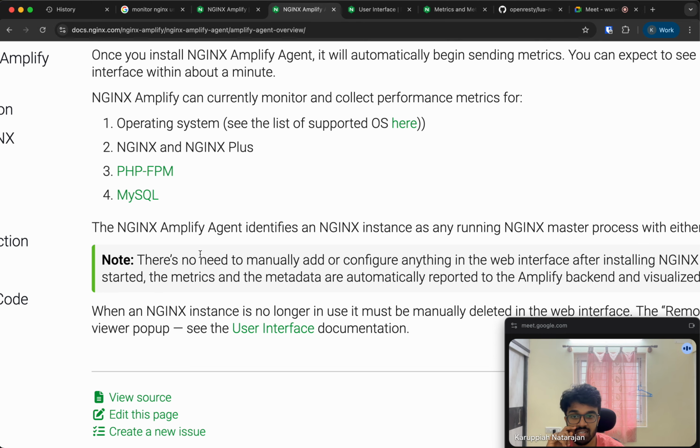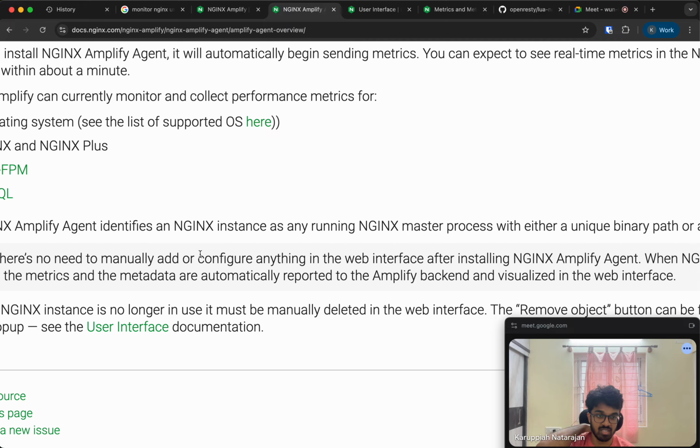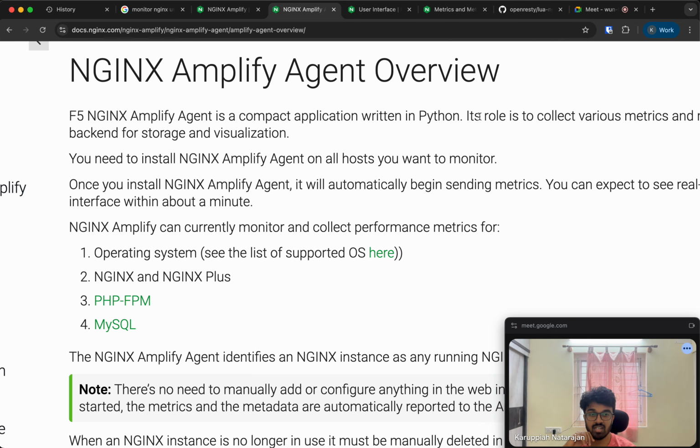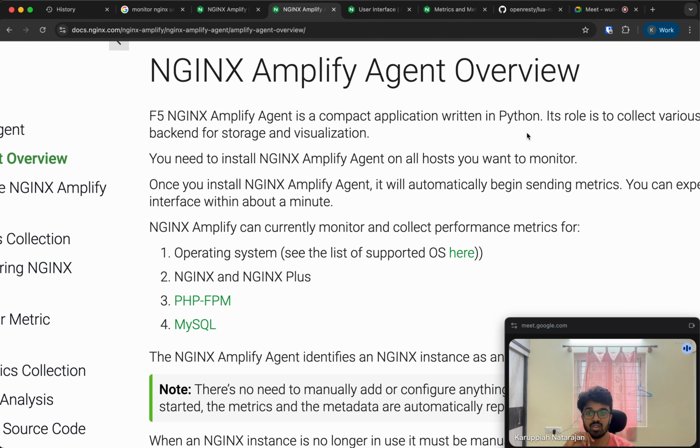The agent is started, the metrics and metadata are automatically reported to the Amplify backend and visualized in the web interface. Cool. So it's a compact application written in Python, it seems. Its role is to collect various metrics and metadata and send them securely to the backend for storage and visualization. So you need to install Nginx Amplify agent on all hosts you want to monitor.